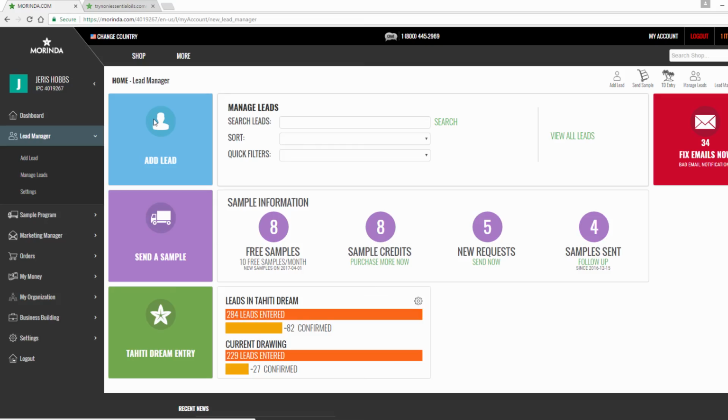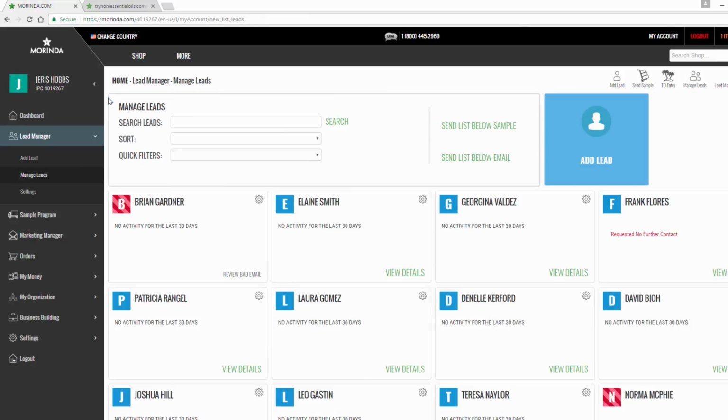So this is what the lead manager tool looks like, and there's a few different things that you can do once you're into this tool. If you click on Manage Leads, you can see all of your leads that you have in the system. And from this dashboard here, you can edit your leads just by clicking on the little link, or the little gear here. You can edit your leads to add information, change information, anything you want to do here. You can also send an email or even just send a sample directly from this dashboard.